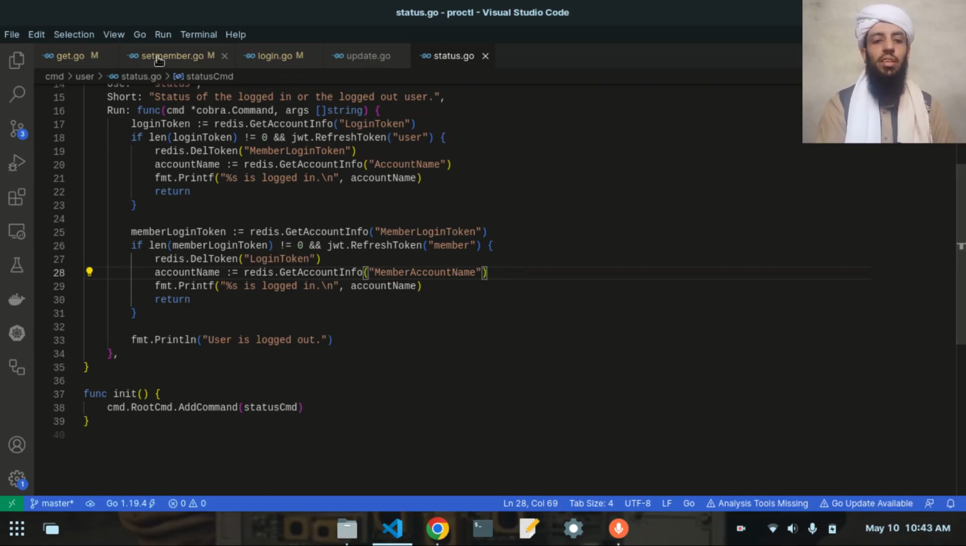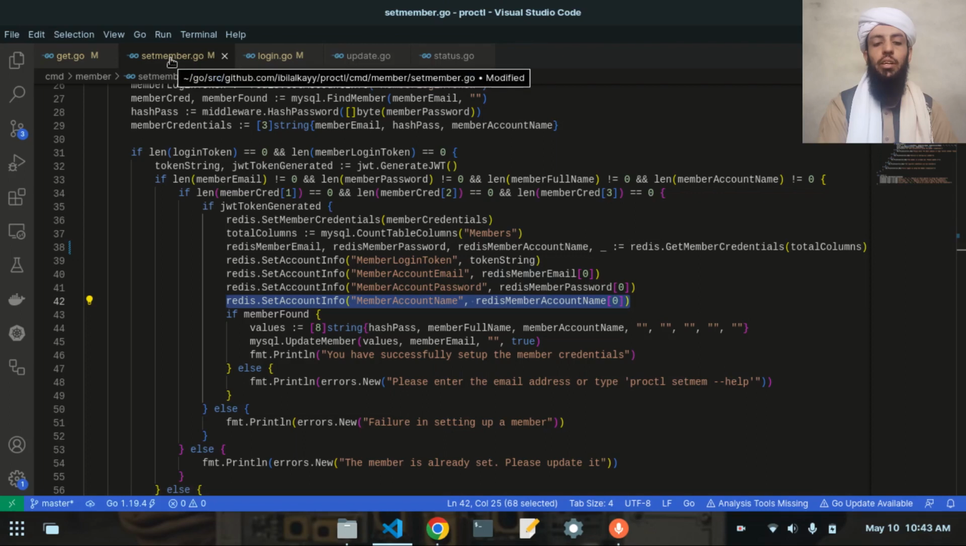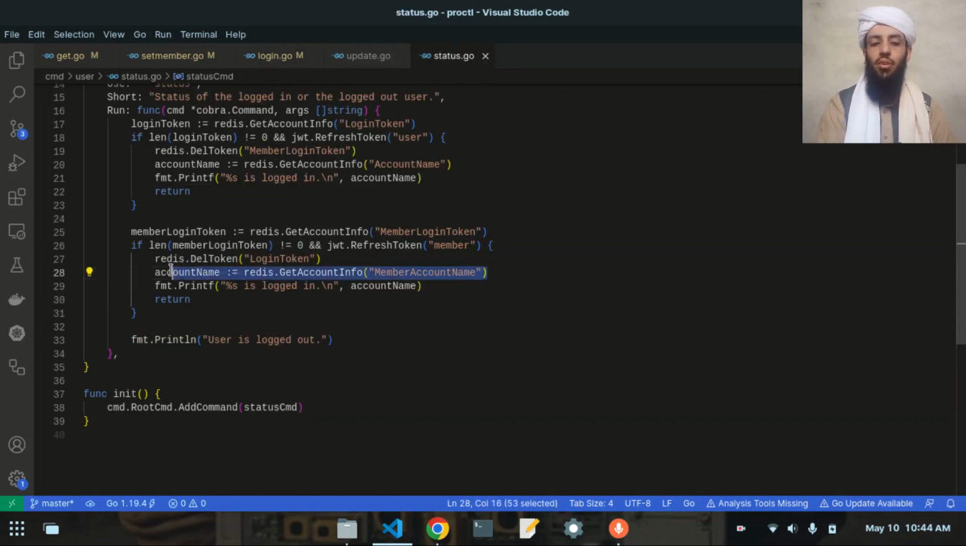This is the reason I have written it in the set member.go file. First of all, it will be saved in Redis when the user sets the member credentials, and after that it will not be used in the login functionality or other functionalities, because it will only be used in the status. Once the user writes proctl status, it will be shown that this account name user has logged in. So I hope you understood.